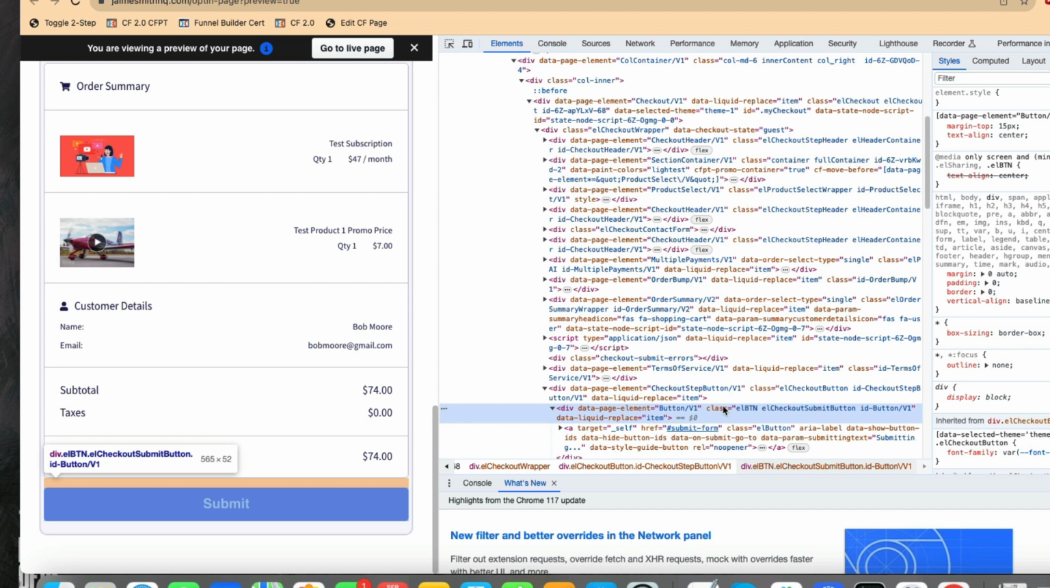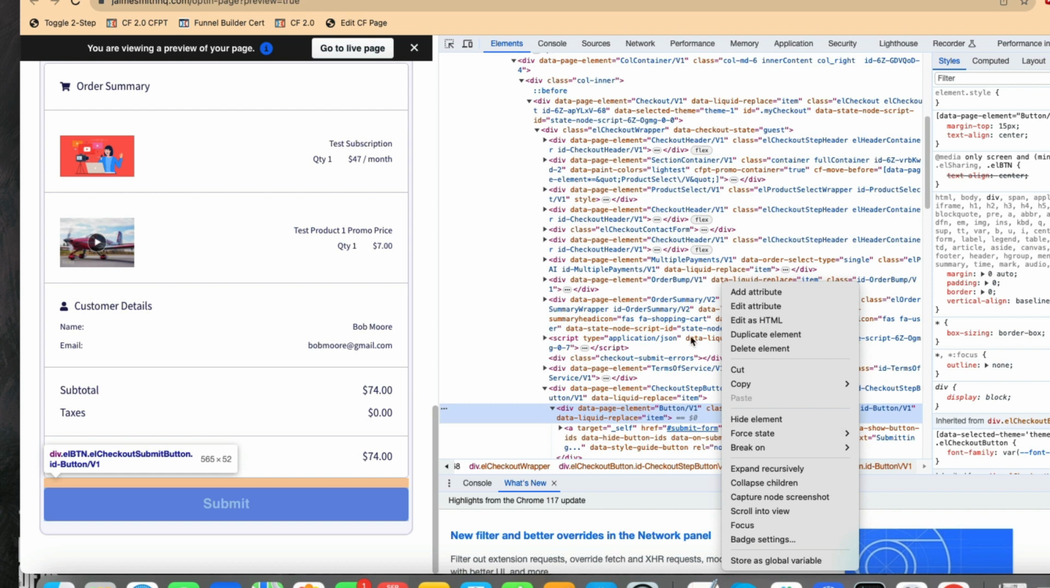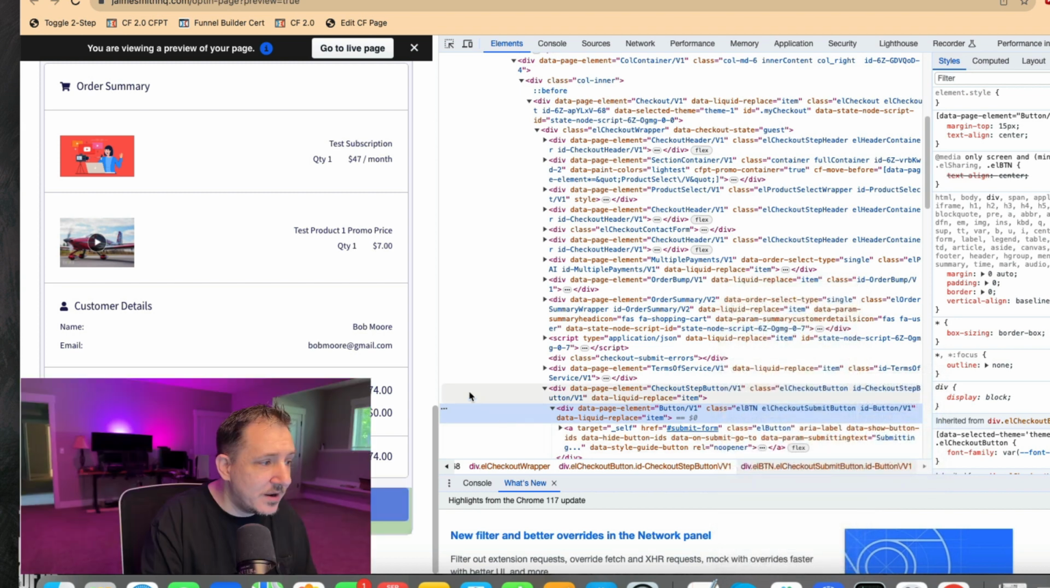Once you've highlighted it and you can see that it is what you want, you're going to right click on it over here in the Elements console, and then you're going to hover over copy, and you're going to say copy selector. Okay, so you want to copy the selector.